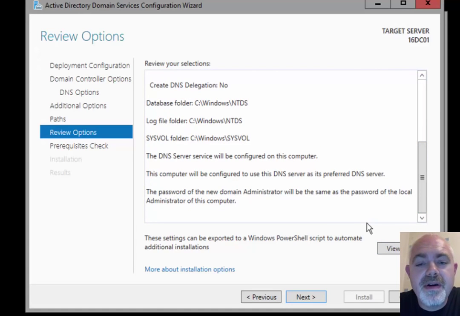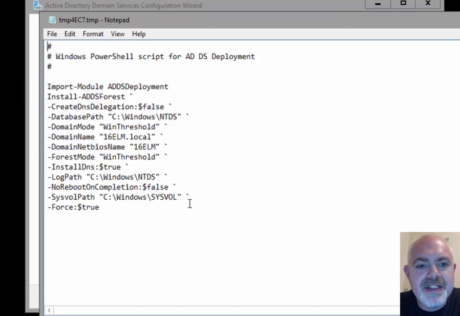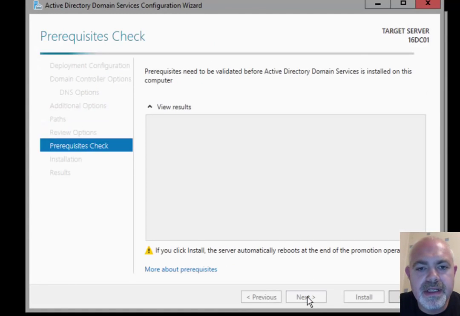Now, also the beauty of Server 16 is it does PowerShell, so you can replicate the settings, and you can do view script, and it shows you there. Now, if you ran that in a PowerShell window on another server, you don't need to use the GUI, and it will just go through and replicate exactly what we've just set up here. So hit next, because we've got no other domain controllers to build, so we don't need to worry about that.